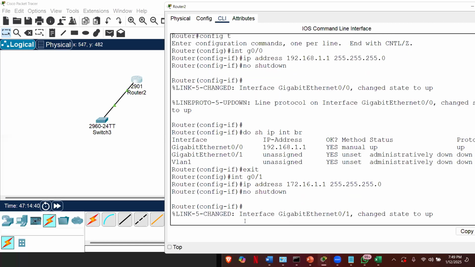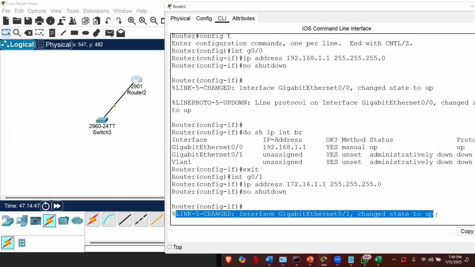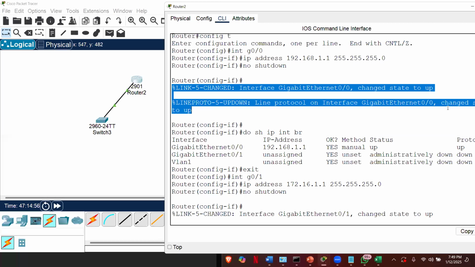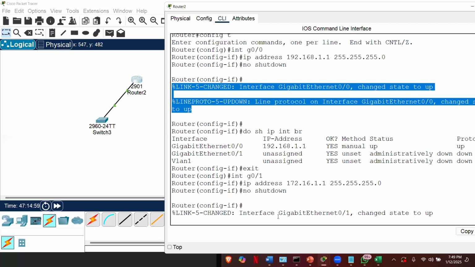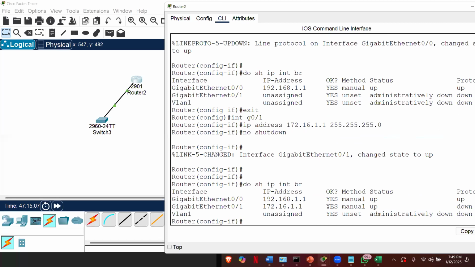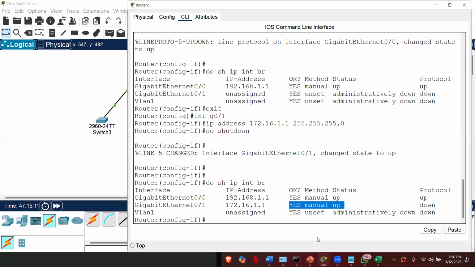You see, I'm using the same command, but observe something. In this case, it only says interface has changed to up. There is no message of line protocol. See, in this case, interface has changed to up, and then line protocol has changed to up. But this one, it didn't give us any message about line protocol. So if I do show IP interface brief, you will see that interface here is up, interface here is up, but line protocol is down.